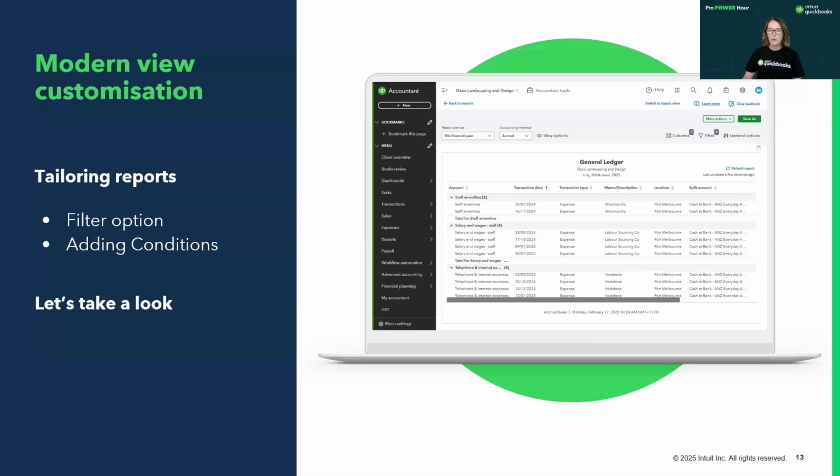Brilliant. Okay, so we're going to now look at the filter option and how to add a condition. So this is probably one of my favorites, Trent, because I used to produce general ledger reports for just a few accounts, not the whole general ledger. So this is probably a little bit of nostalgia for me on this particular example. So let me press the play button and we'll have a look.